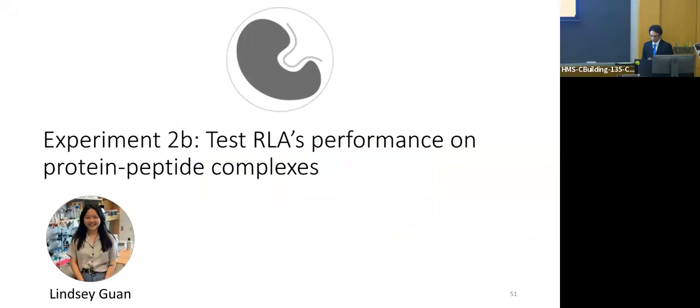Okay. So the next test here is for protein-peptide complexes, and this is done in collaboration with Lindsey, a PhD student in the Keating lab.